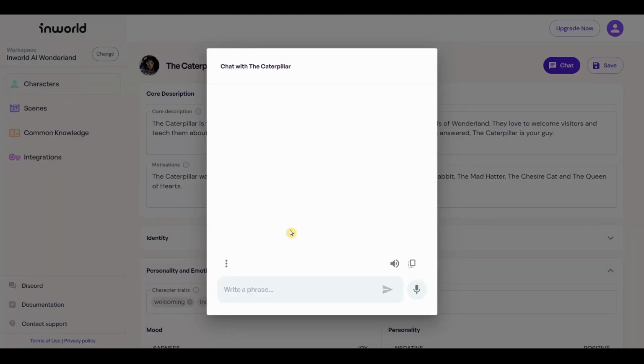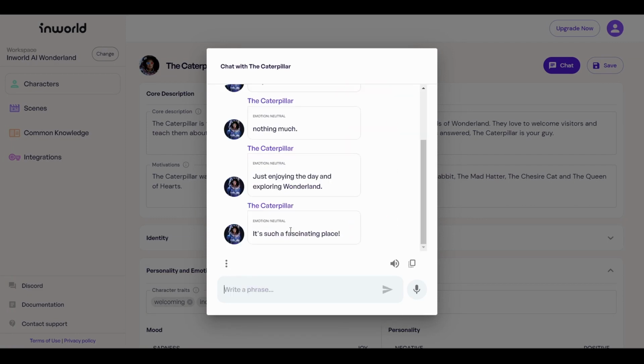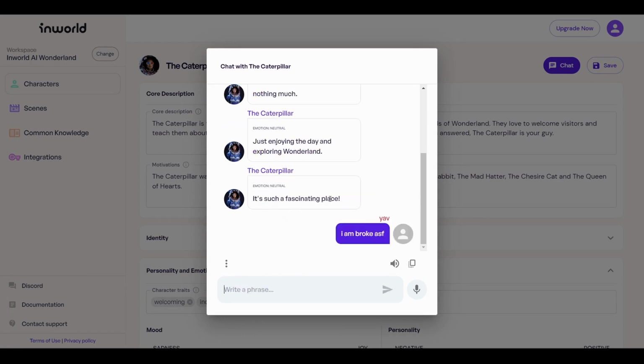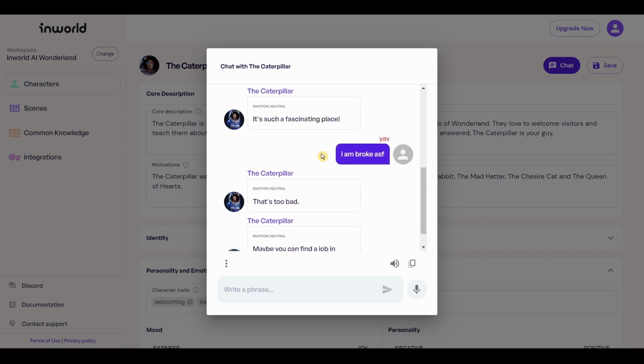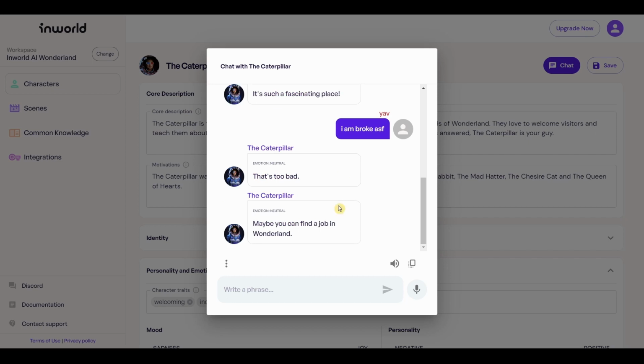So I'm going to type something like, nothing much, just enjoying the day and exploring Wonderland. It's such a fascinating place. That's too bad. Maybe you can find a job in Wonderland. Again, it's really impressive how they're able to respond and identify exactly what I'm talking about and yet provide answers for this. Again, look, is there any NPC out there that is able to respond like this in any game?